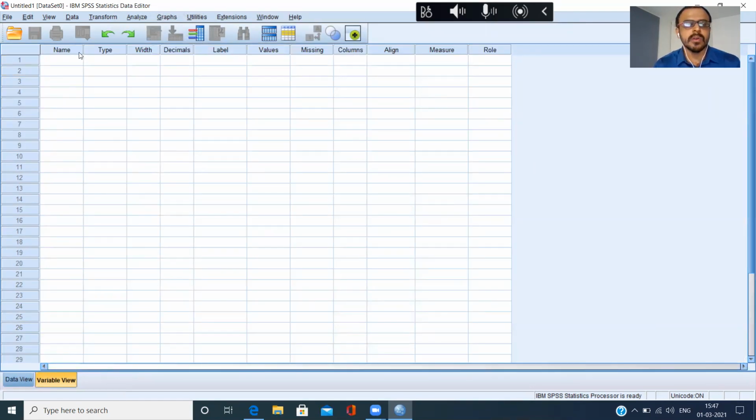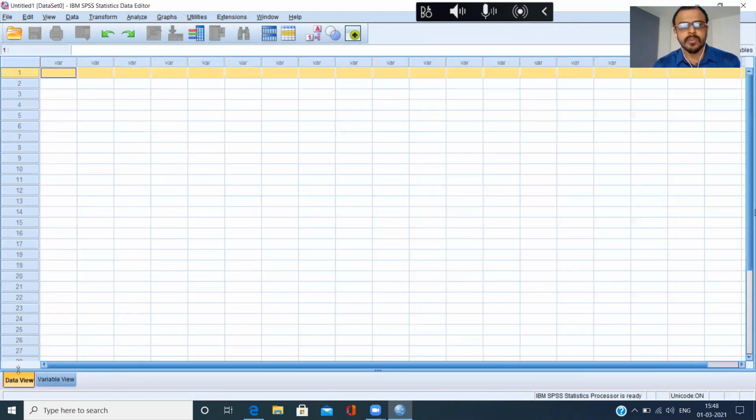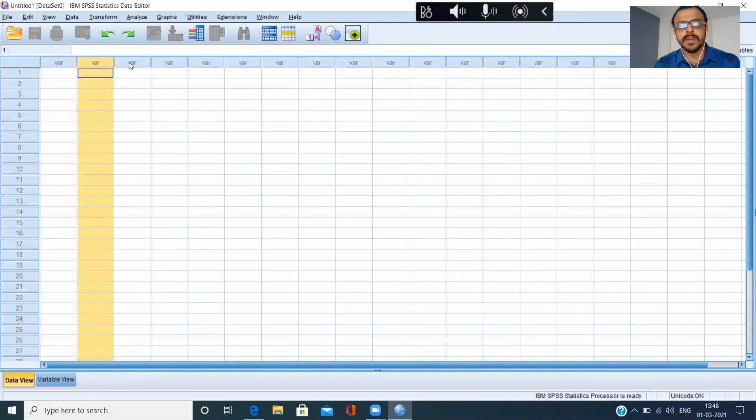Now you see a lot of column names here, like name, type, width, decimals, labels. You also see other very interesting stuff like values, missing, columns, alignment, measure, role. We'll look at this in depth so that there is complete clarity as far as data entering is concerned. Now, when we speak about name here, right now I've not created any variable name. This column can be used to declare new variables. Let me quickly go back to data view. You don't see any variable names being displayed, right?